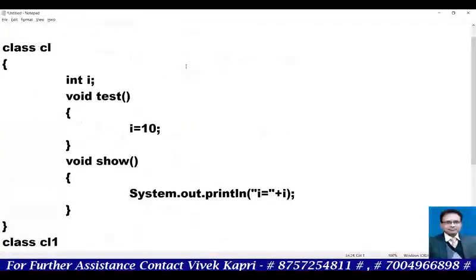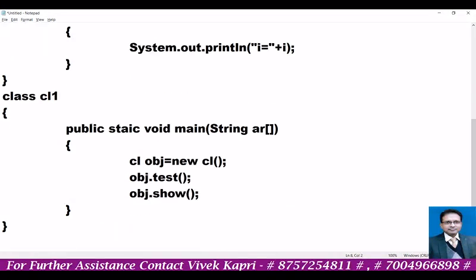What's happening in this program? In this program, the variable i gets its value in function test, but I want that i will get its value from class CL1. How is this possible? Actually, between the two functions, the value or the data is being transferred using the parameters. How is the value transferred using the parameters?